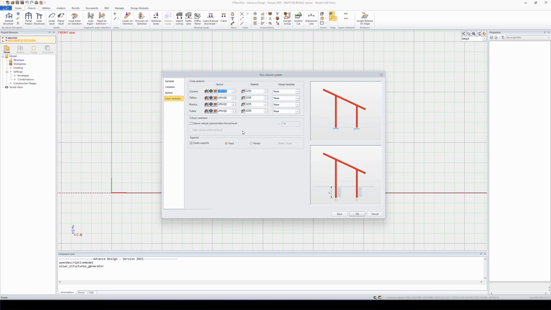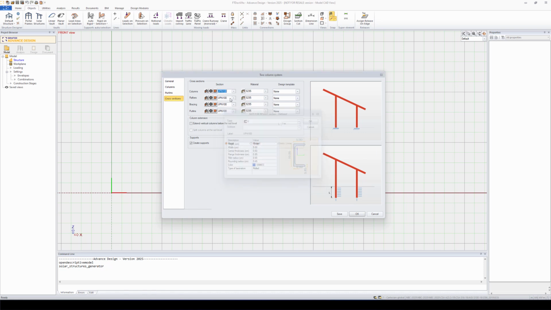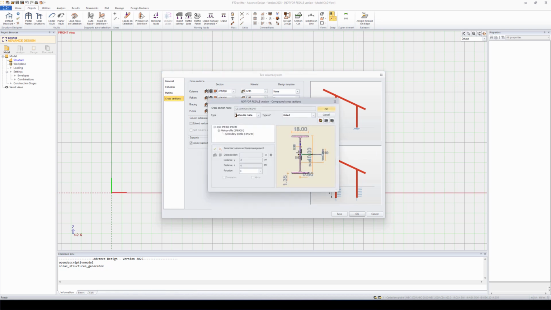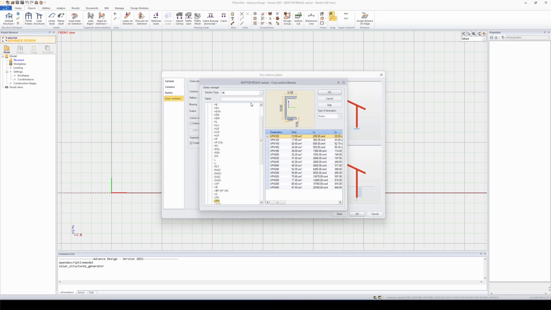For the cross sections, you have different options here. In Advanced Design, we have different types of sections. For example, if I click here, you can define a customized section. Also we have cold form or light gauge sections that you can assign to your elements. After that, you can also assign compound sections that we have here. And finally, you can also assign sections from library.